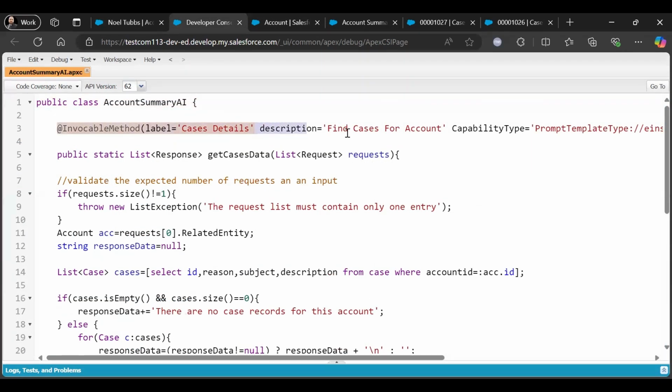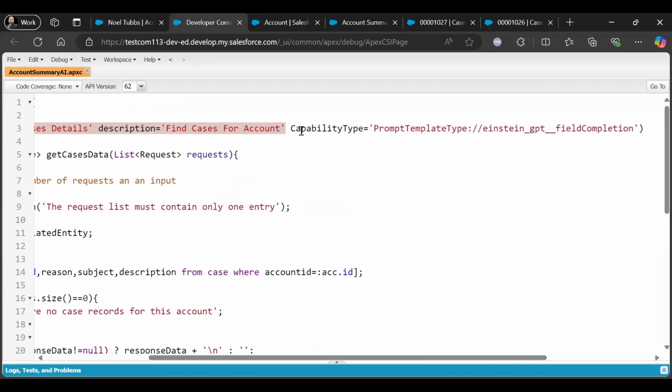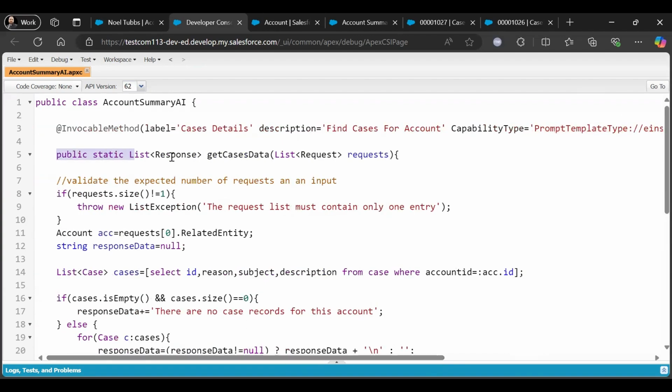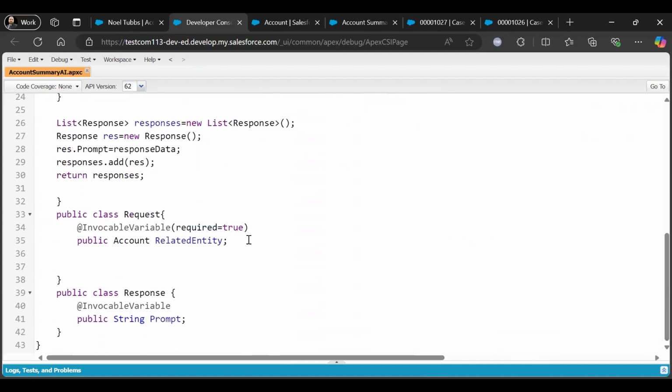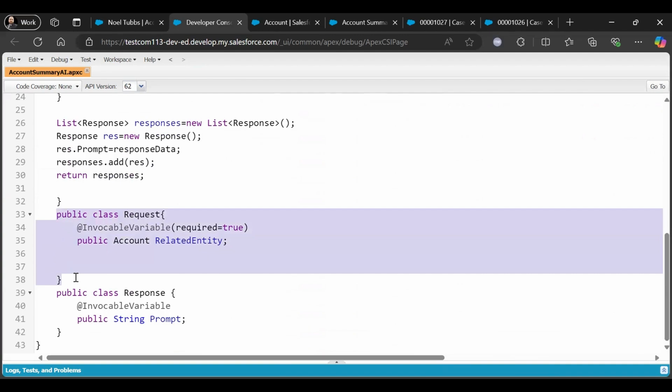This is our Apex class named AccountSummaryAI, and it has an invocable method named getCaseData. It's a best practice to provide the label, description, and capability type. Capability type is required, and only then will our prompt template be able to access this method. This class has request and response internal classes. These classes will handle the schema to provide our input values, and the response will have the prompt generated to get our details.